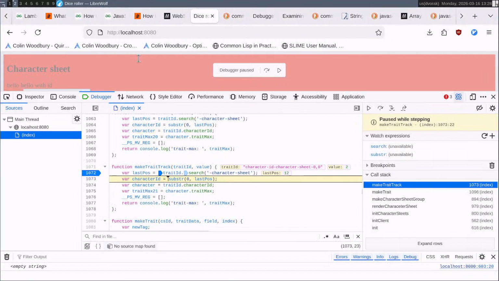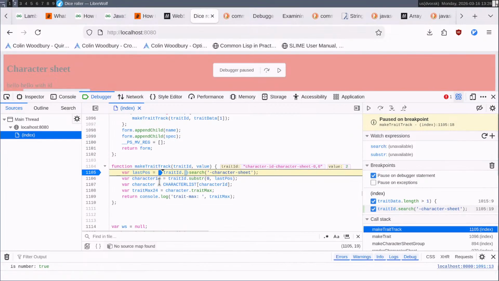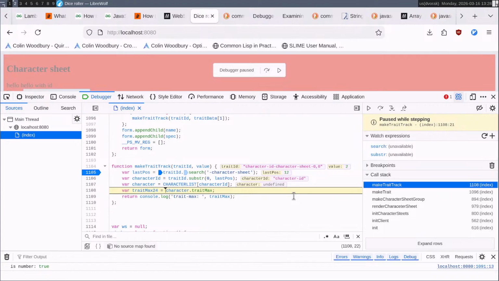So now if I recompile that, we're not going to be here anymore. It's going to be in this new one here. So I can step through a couple of these and we can see that last pos is 12, character ID is character ID, but my character is still undefined. Character list. Test character. Wait, why? Hang on. Character list is a single object. That's not right.